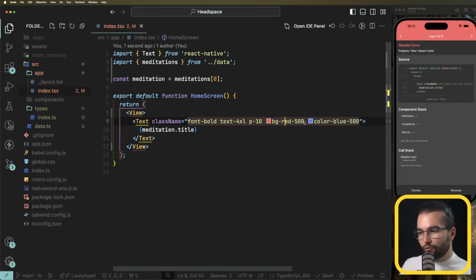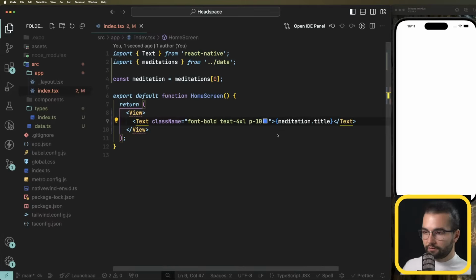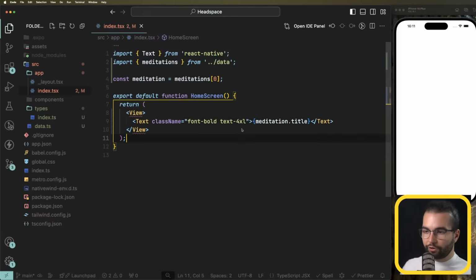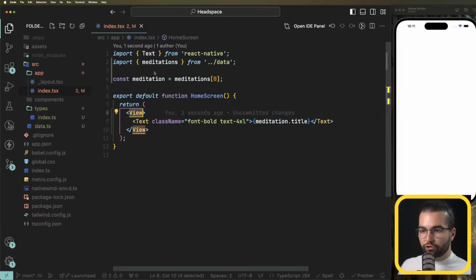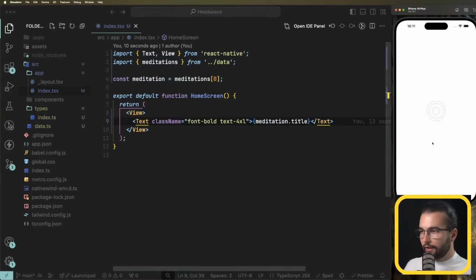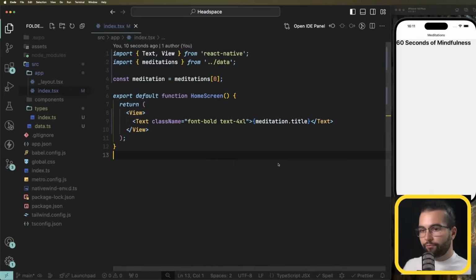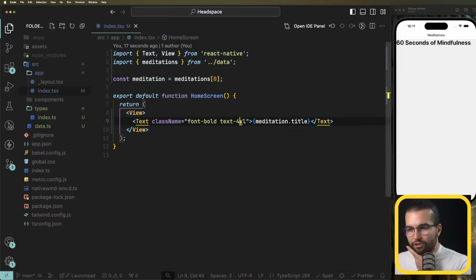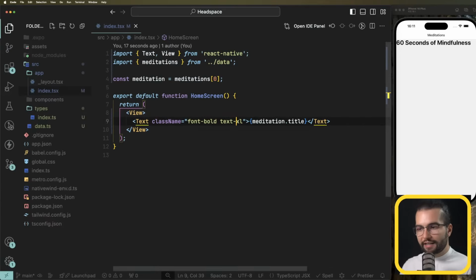Let's remove the background color red and maybe the color blue from this text. Maybe the padding as well. I'm going to only leave this one. Make sure to import View from React Native. And if I reload, yeah, it's going to be there. So maybe the text is not going to be 4XL, but simply XL. And maybe even more, like 2XL, you can do that as well, it depends. The font, instead of bold, let's do semi-bold.